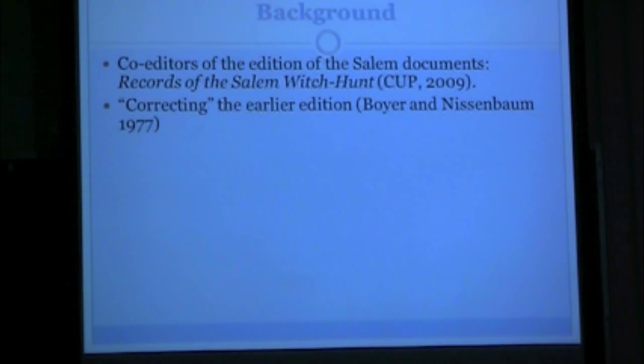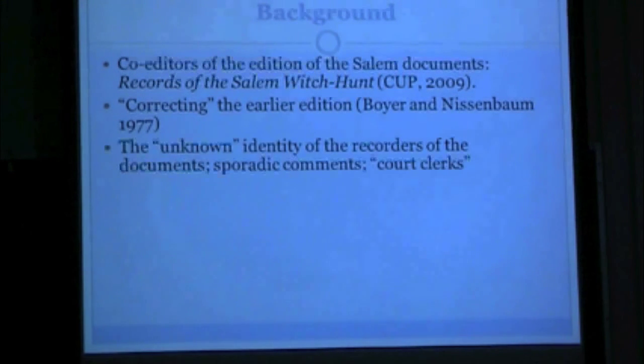Over the years, many people have noticed mistakes and strange formulations and missing documents in this edition. So at the earliest stages of the edition, we basically saw it as a correcting project. We thought it would be easy to just go in and correct individual words and add to documents. But it turned out to be much more complicated than that, which is indicated by the fact that it took us 10 years to do it.